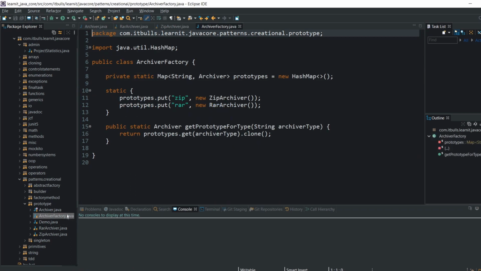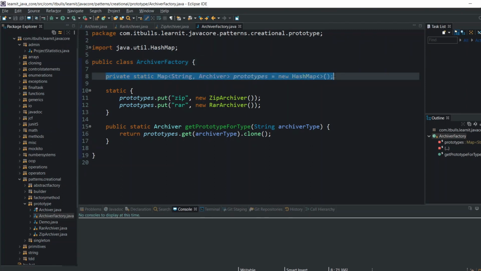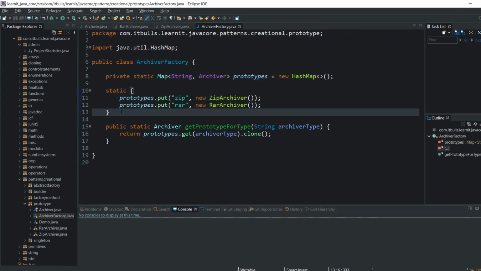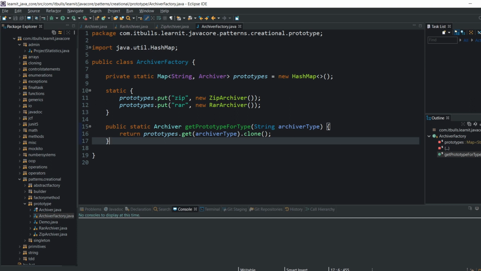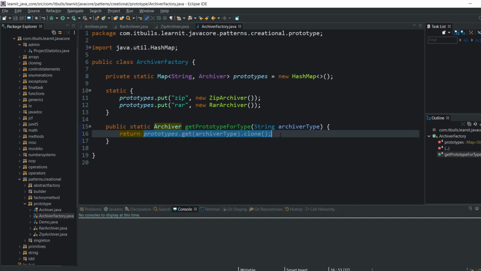This is a class that can generate objects of different types that are compatible with the archiver interface. ArchiverFactory has a prototypes map, and in a static initialization block, I just add different objects that will be used as original objects to clone, mapped with some string. Also, the factory introduces a public static method called getPrototype that takes a string as an argument and returns a clone of our prototype based on the requested archiver type. Does it make sense? Pause the video for a second and think about this solution. I believe that this is a very elegant solution of the problem.